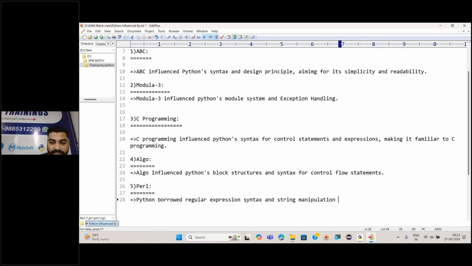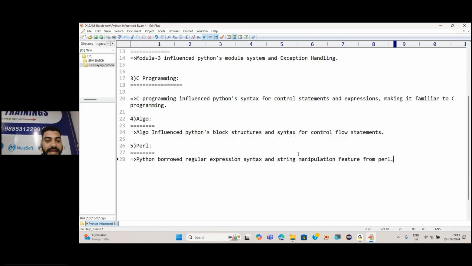Okay, string manipulation feature from Perl. Basically, Perl is a kind of scripting language. And from there it has borrowed regular expression and string manipulation. I will tell you what string manipulation is. Basically, both come under text data or string data. To retrieve particular string data, we can go for regular expression, and to manipulate the string data we can go for string manipulation. I will tell you what it is.